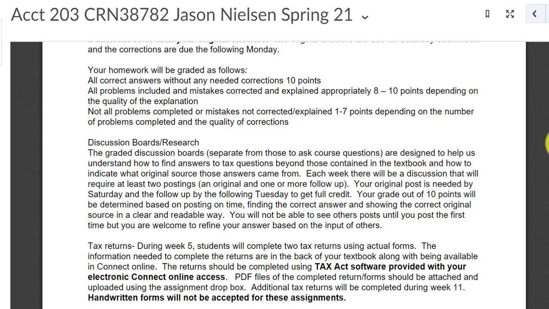All right, there will be a graded discussion board. Remember, you have to have 2 postings. These are mostly about research. The original posting must be on by Saturday, follow up by Tuesday. So you're always going to need 2 postings. Follow the directions, read through what I'm asking, and make sure that you respond to all the pieces.